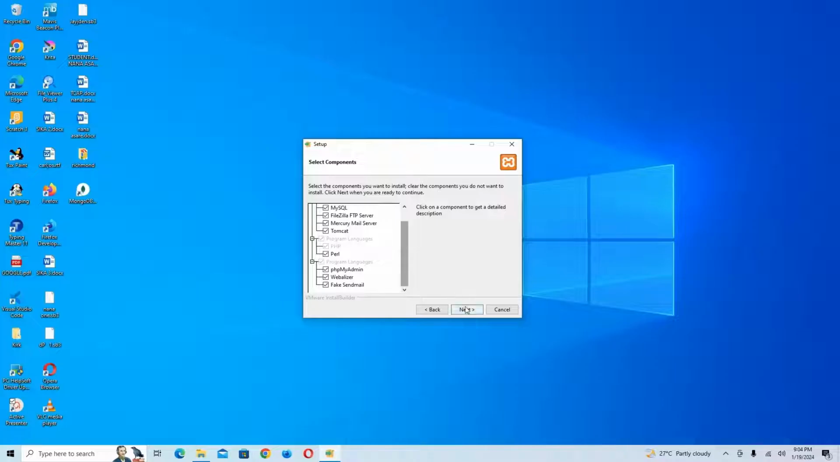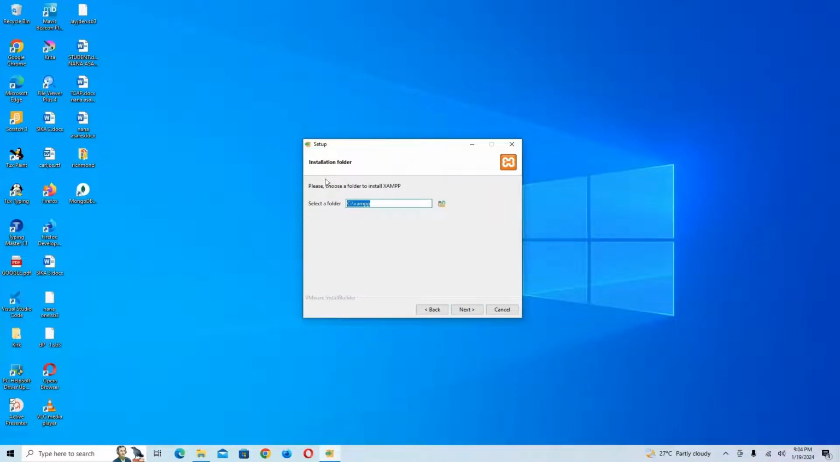So I'm going to click next. It's showing us the folder. Please choose a folder to install. On your local C drive, this is where it's going to install it, XAMPP/XAMPP. Okay, so I'm fully okay with that.